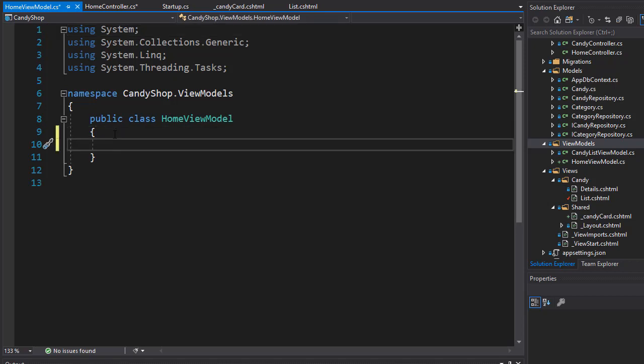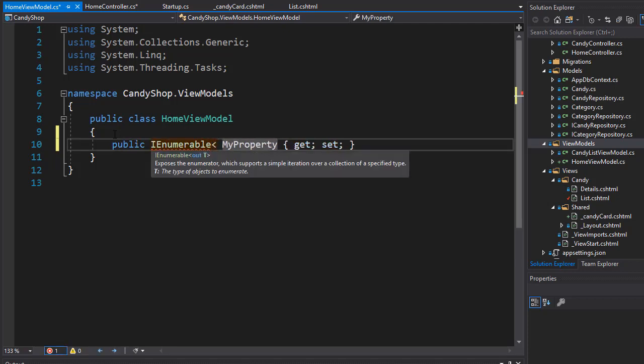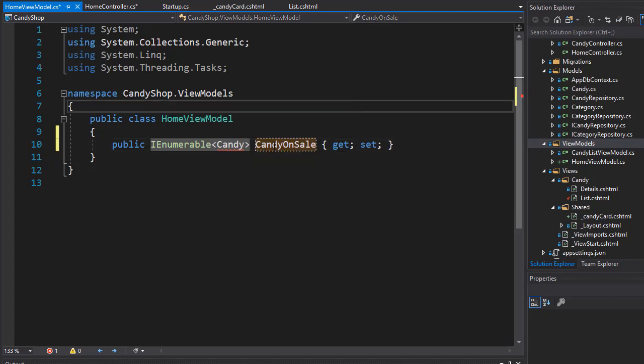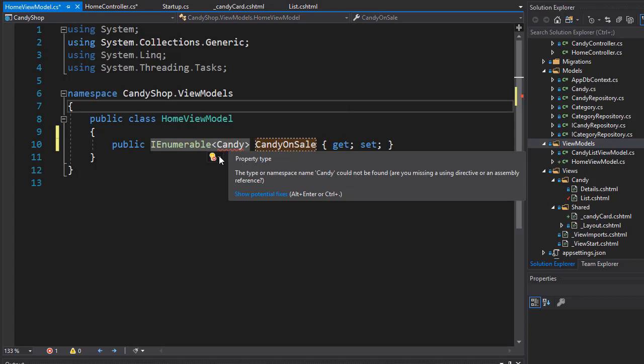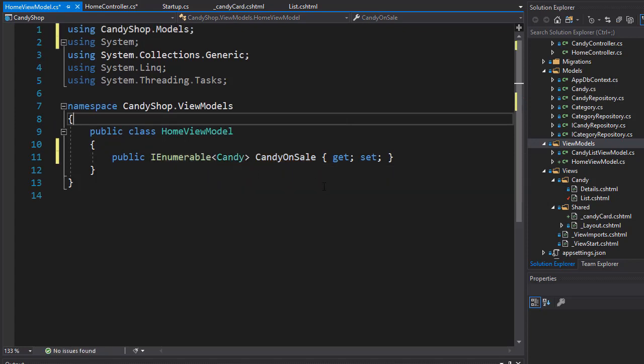And that's simply gonna be a list or IEnumerable. So we will declare that of type candy. And I will call this one candy on sale because that's how I named it in my home controller. Before all this works, I need to bring in the namespace for the candy, which is in the candyshop.models.